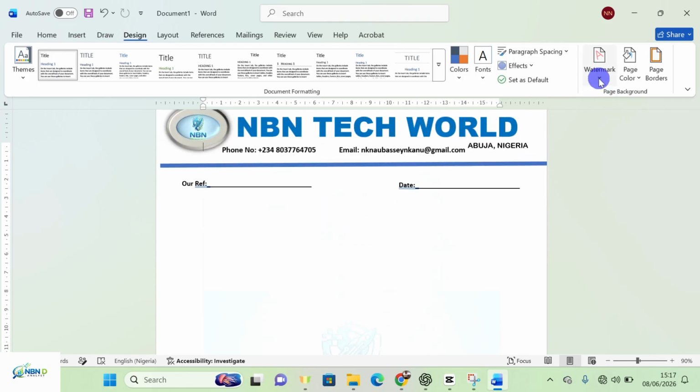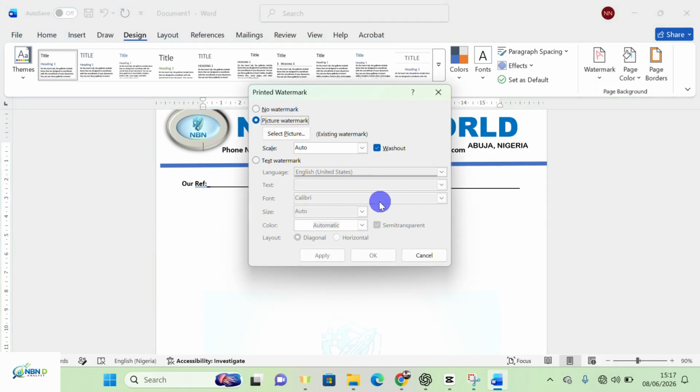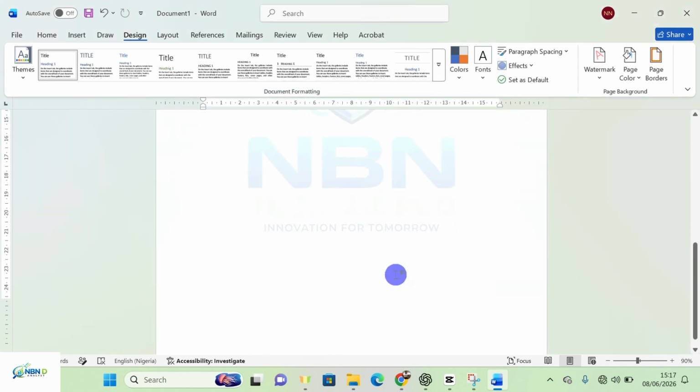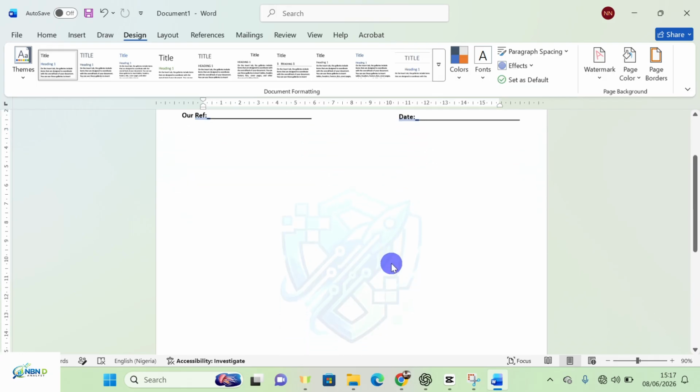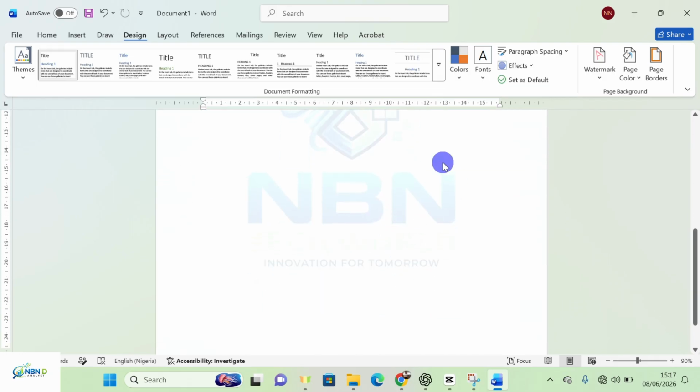Otherwise, you can choose to use text as your watermark, or you can customize that. You can make the picture to be auto, or you can increase the picture size to be 100%. Let's see how 100% will look like. You see how big it is on the body. When I close, you see how the 100% of the watermark is. I think we will stick to this. We'll stick to this, the watermark of your organization. So you're using your organizational logo as the watermark.